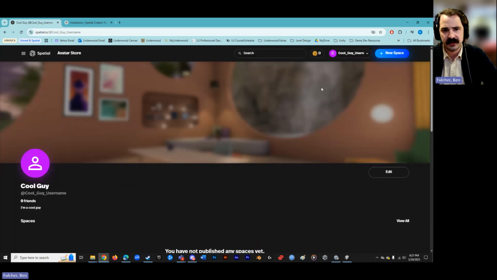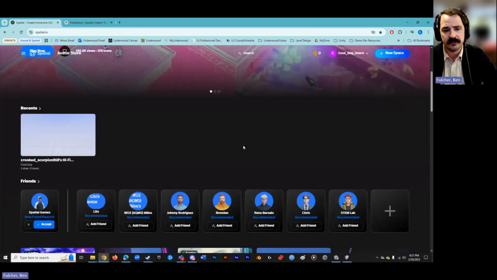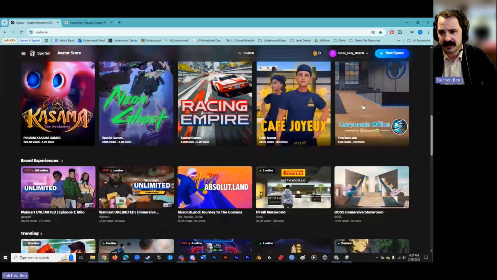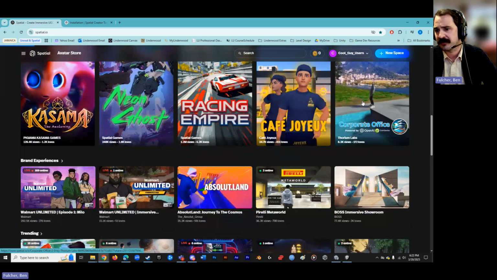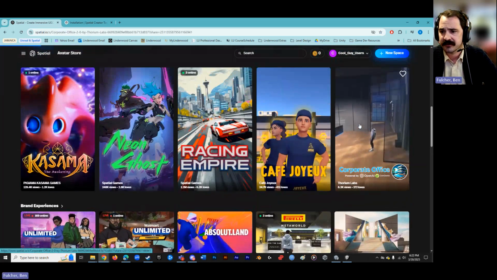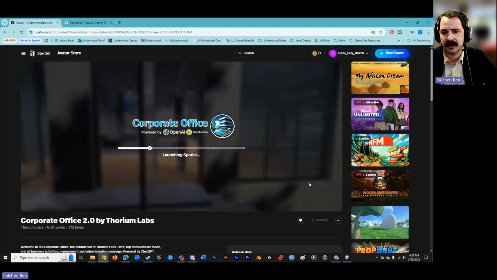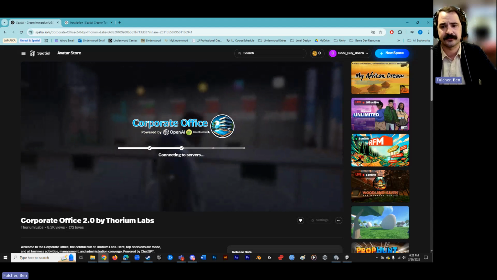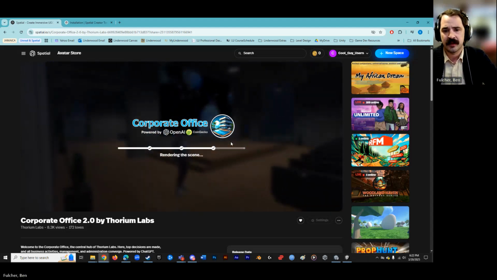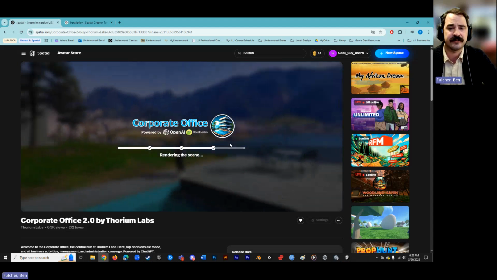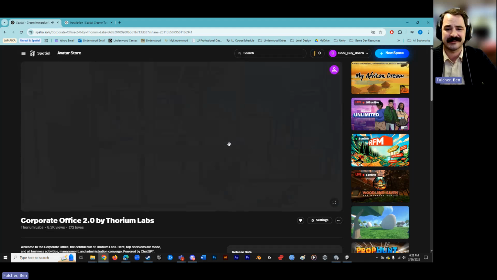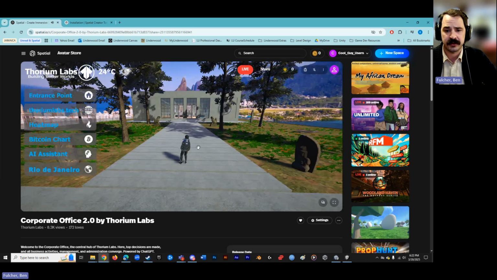Now, instead of clicking new space, I can go to the main page and go to any one of these levels that I come across. If I click on something, corporate office, that sounds fun, you'll see that it starts opening up this space, and I can see my character once this gets launched. Note that you can also use VR headsets for viewing Spatial spaces, which makes this a lot of fun. You can also view it on mobile. I'll do English. There we go.